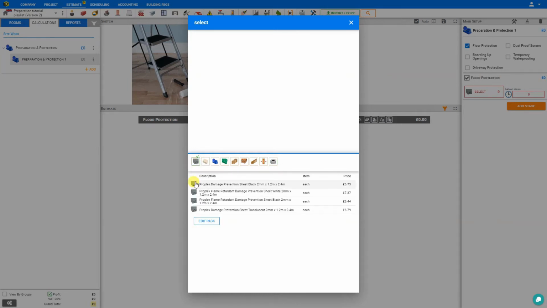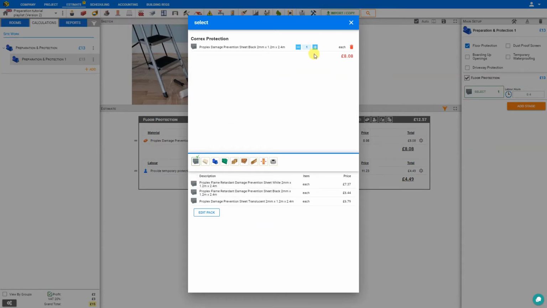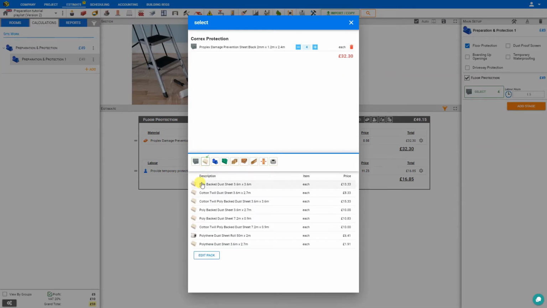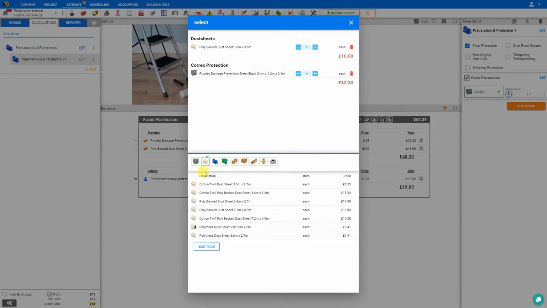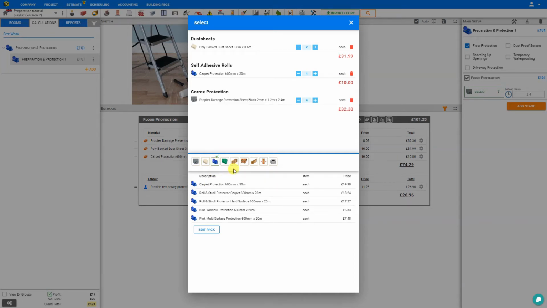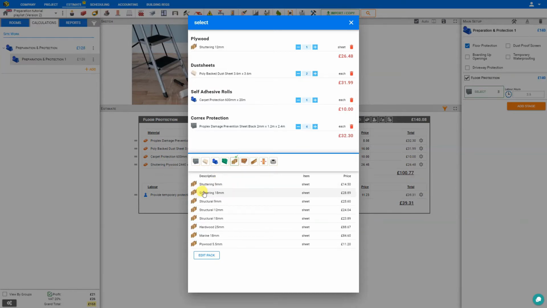In this case, we might choose some sheets of black Proplex, and we simply click to add that to our estimate, and then adjust the quantity of sheets required. For dust sheets, we could choose a poly-backed dust sheet, 3.6 square, and again adjust the number of sheets required. For self-adhesive carpet protection, we could choose a 20-meter roll, and we might also require some plywood to protect expensive floor tiles.